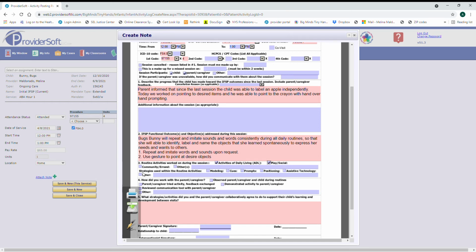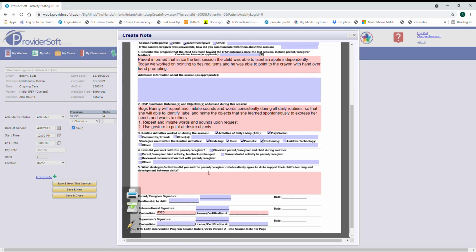And then we're going to answer the second question, strategies used within the routine activities. Could have been modeling, cues, prompts, maybe positioning. You can click one or as many as apply. Other, you would have to fill in the other.